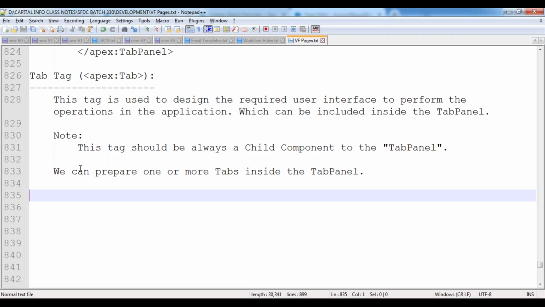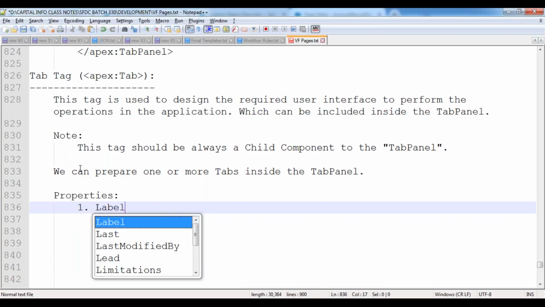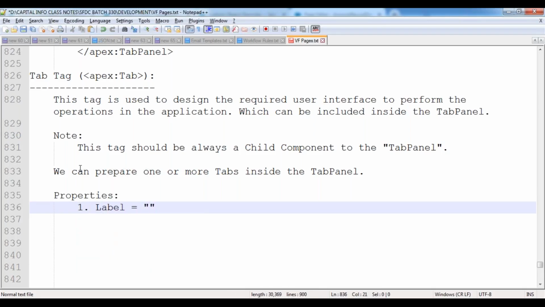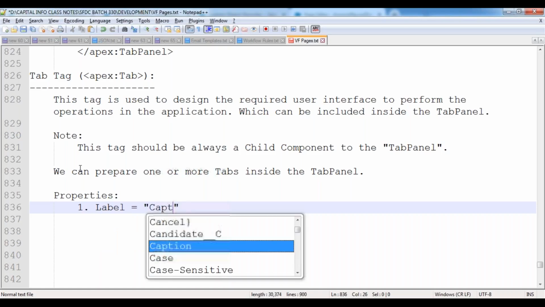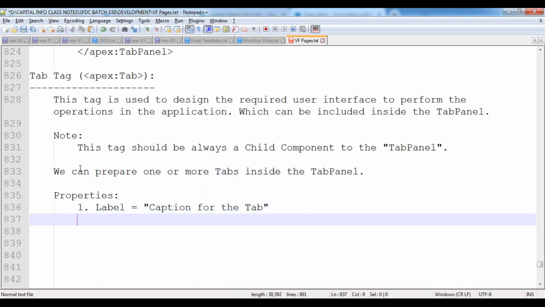Now, in this case, how can we use this tab tag? What are the various properties available? The first property is the label property. Label property is used to indicate the caption for the tab. In order to specify the caption for the tab, we are using this label property. What is the caption over here? To be visible on the tab name.